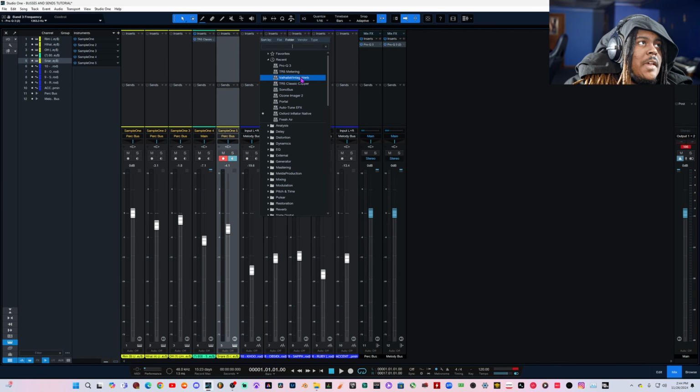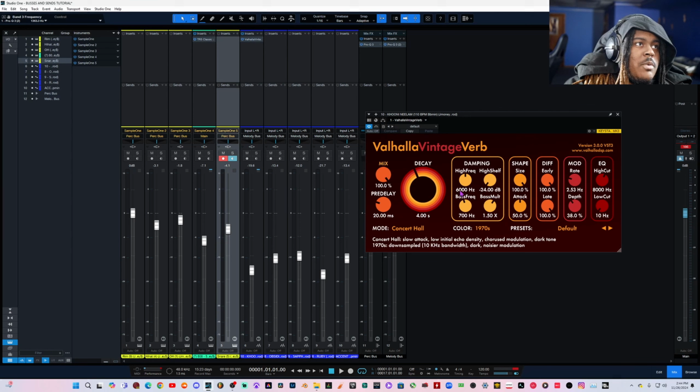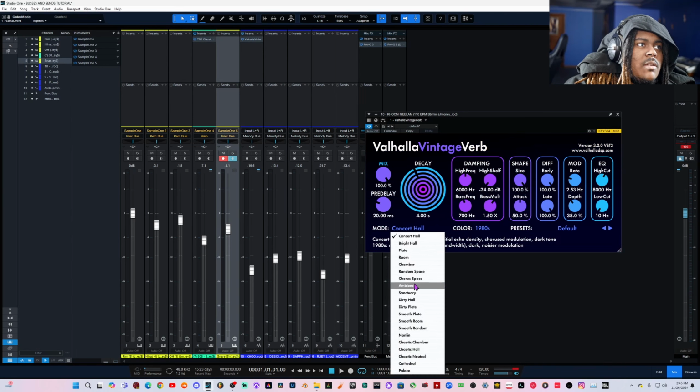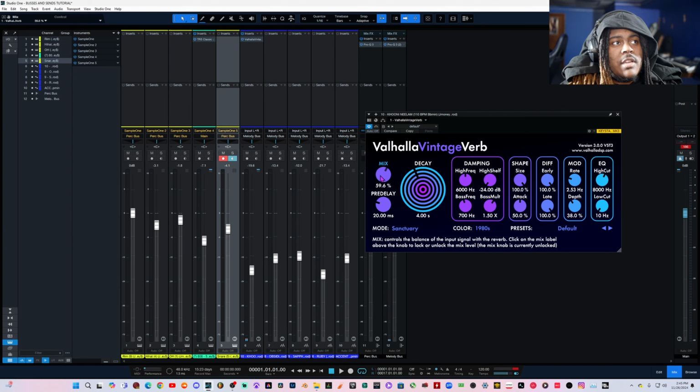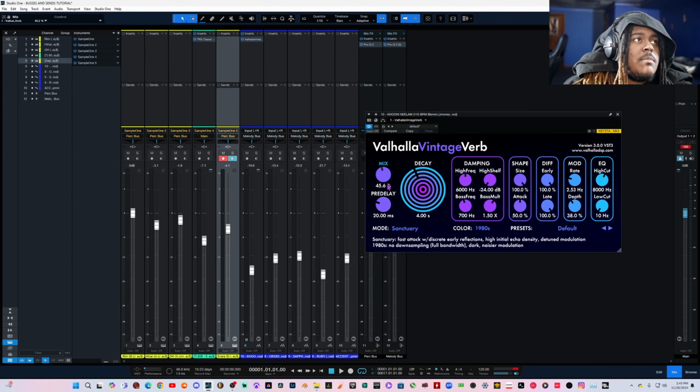Let's say you want to add Valhalla Vintage reverb. That's my personal favorite reverb. So we're going to add that, right? Let's go to 1980s, go to like Sanctuary. We're going to turn the mix knob down because the mix knob, as you see, says it controls the balance of the input signal with the reverb. Basically, when they put it at 100%, they assume you're going to use this as a send. But since we aren't using it as a send in this moment, because we're loading it directly on our melody channel, we're going to turn this mix knob down.